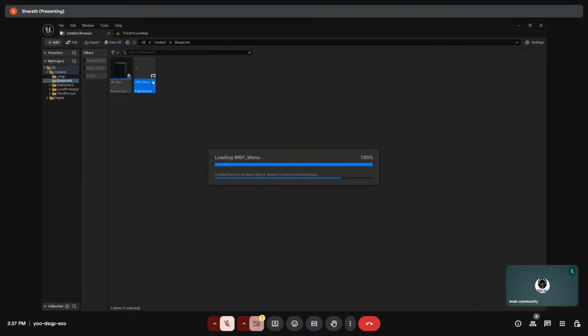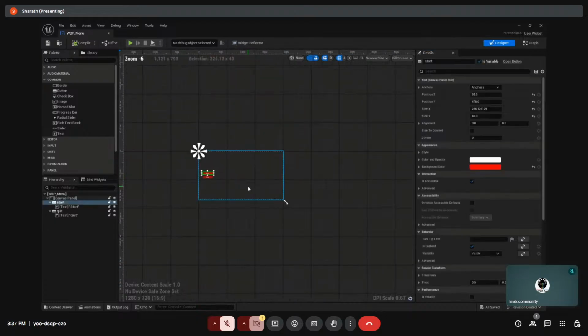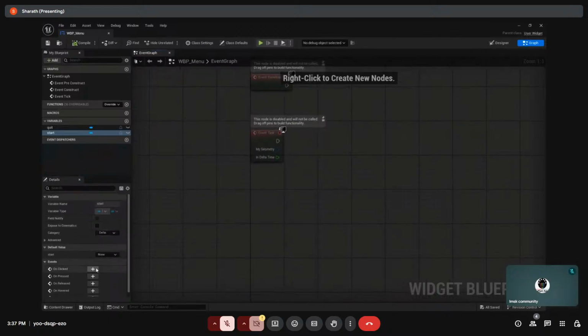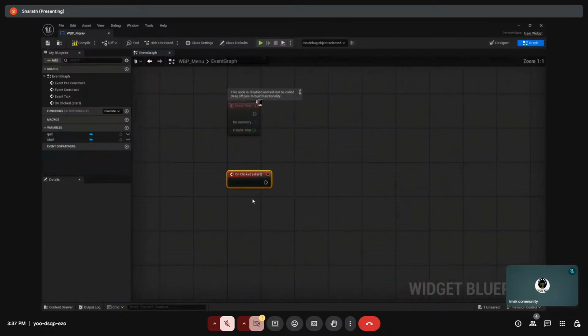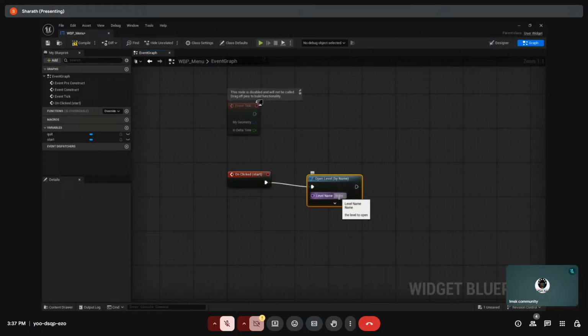Yeah, I created a menu called WBP menu. Inside this menu, you can find a start button and a quit button. So whenever I press the start button, on clicked, open level by name.